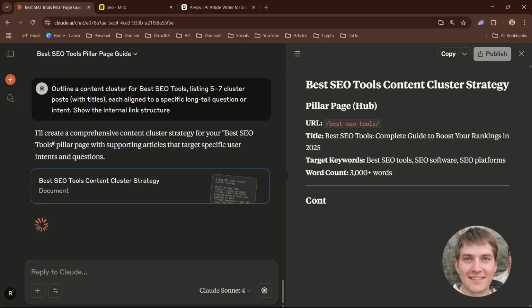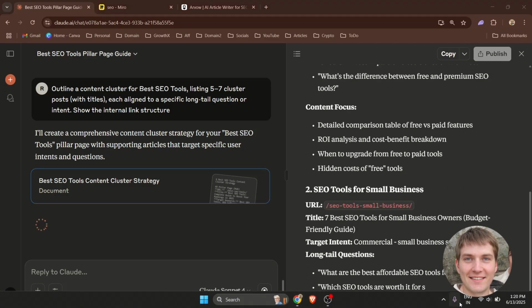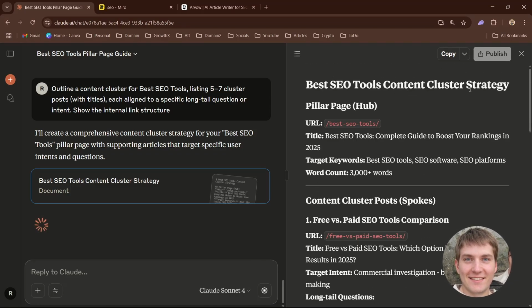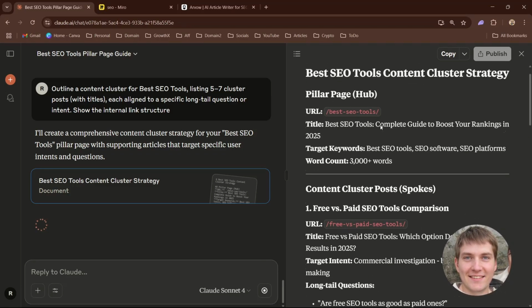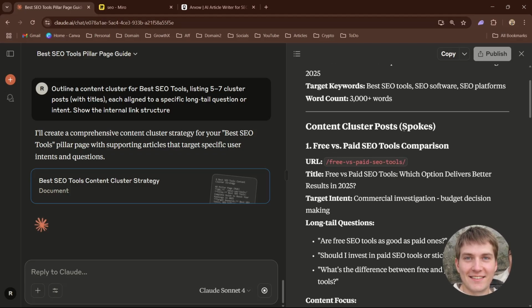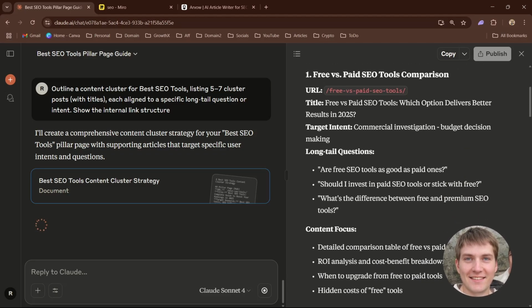Now it went on creating the content. Okay, all right. So best SEO tools, content cluster strategy, pillar hub, URL. We have got the title, target keyword, and word count. And then content cluster posts. We have free versus paid SEO tools comparison. That's good. And the long tail questions to target. Are free SEO tools as good as paid ones? That's a really good long tail keyword. Should I invest in paid SEO tools or stick with free? What's the difference between free and premium SEO tools?